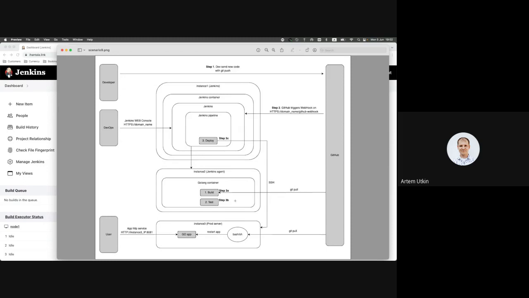The next step is to provision something like a production server, and step 3C is rebuilding our application on the production server.